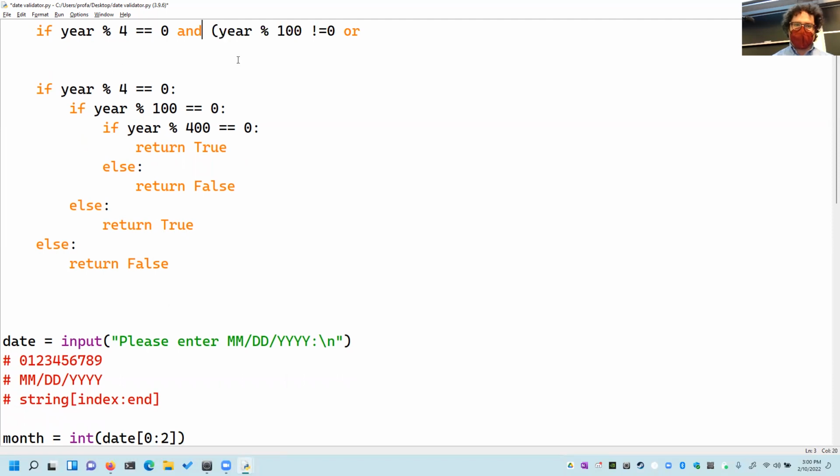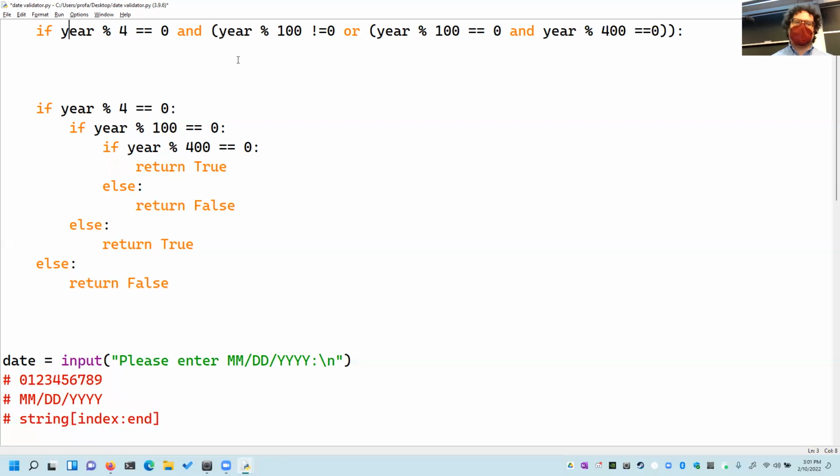So if year is divisible by 4 and year divided by 100 is not equal to 0, or year divided by 100 equals 0, and year mod 400 equals 0, which, as you can see, got a bit long and a bit excessive, right? So if it's divisible by 4 and it's not divisible by 100, or it is divisible by 100 and by 400, then it's a leap year.